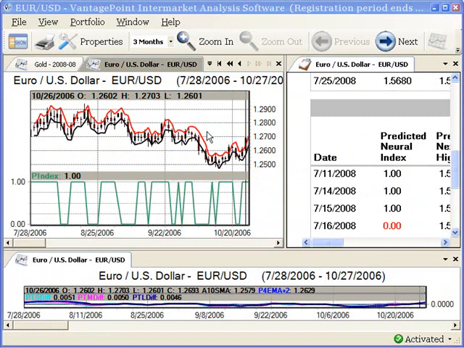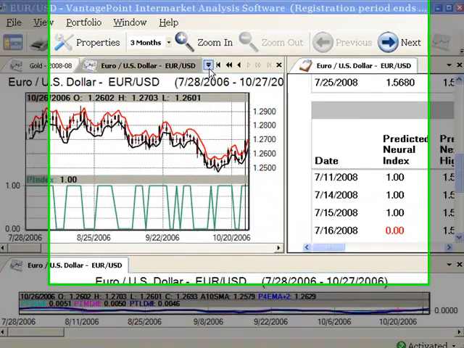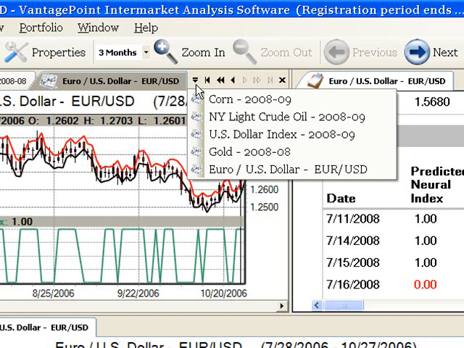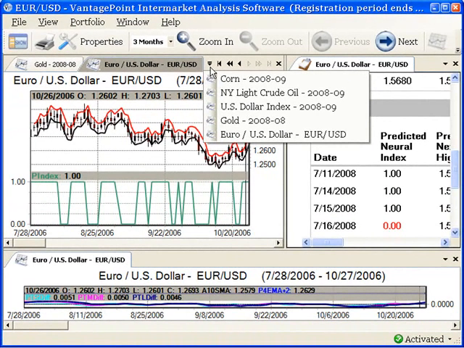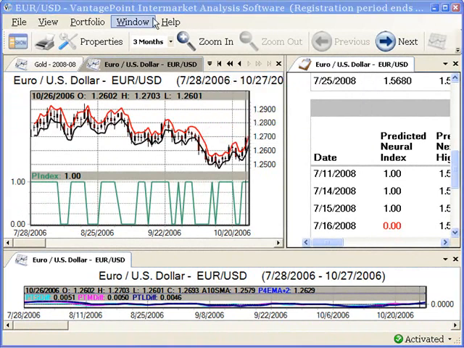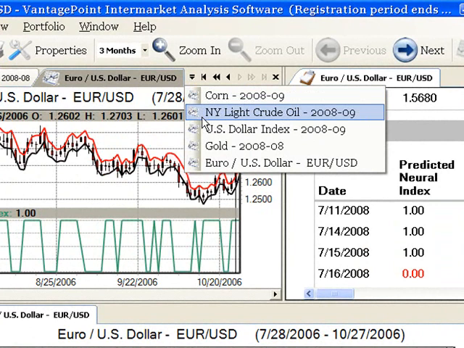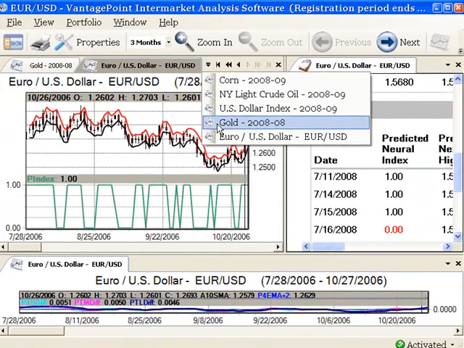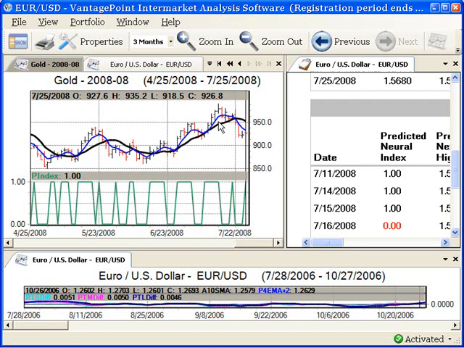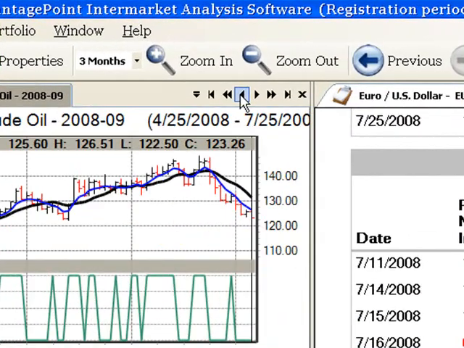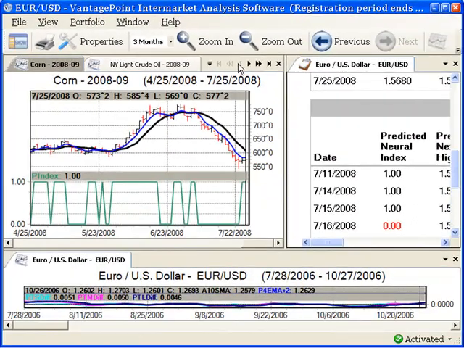Click the down arrow to the right of the tabs in each group to display a list of charts or daily reports that are open in that tab group. After you click the down arrow to display the list, you can then left click on one of the charts and that will be shown in the foreground of the tab group. Or click the arrows to navigate through the open charts or reports in the tab group.